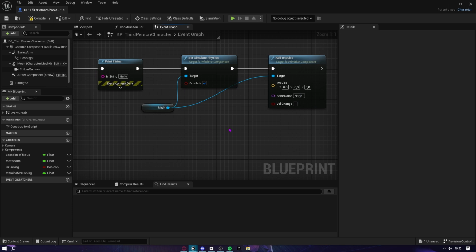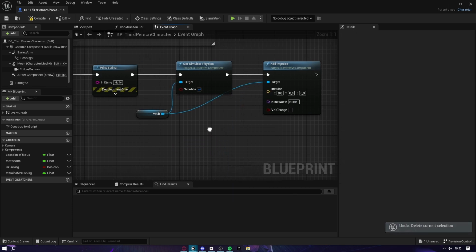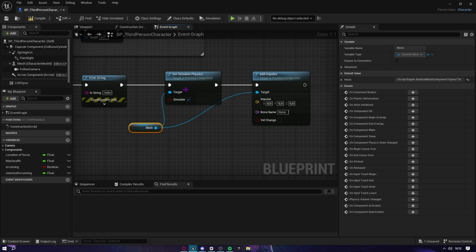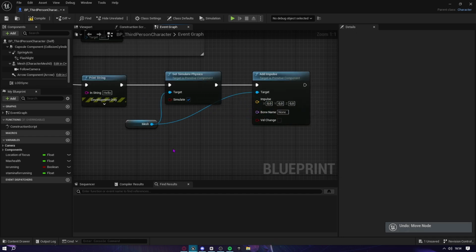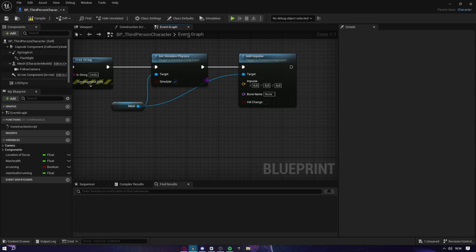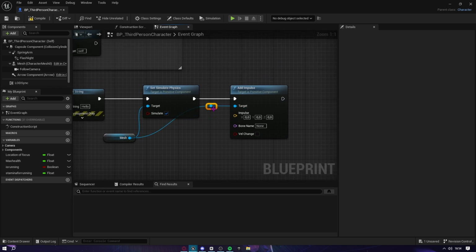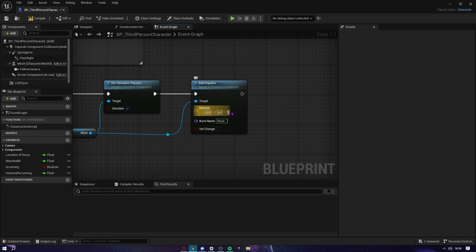So you can basically delete this here. You can just connect it with the mesh, or you can also do it like this. So you have two separate meshes for two of these, but yeah, you can just make it like this and then it's really organized. We're gonna set this to 2000.